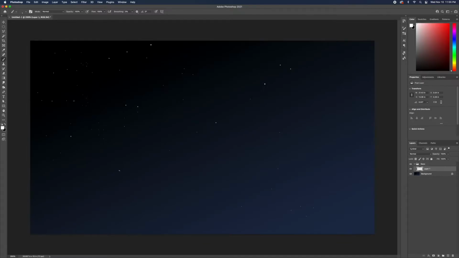And stars can just be wherever you want. And they're not always evenly spaced apart. They're kind of clustered together in some areas and far apart in others. So you can just have fun painting stars. Okay, so I've got my stars in the background, and to me that looks really good.